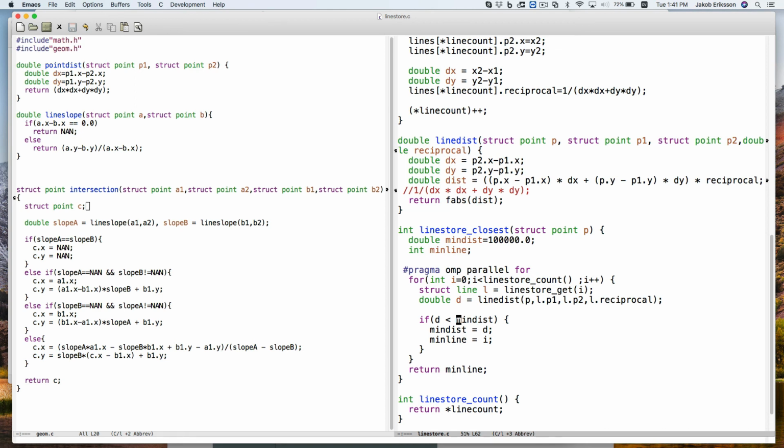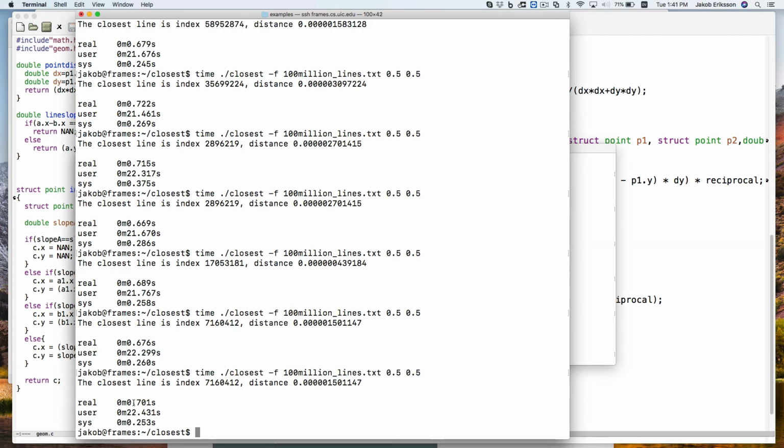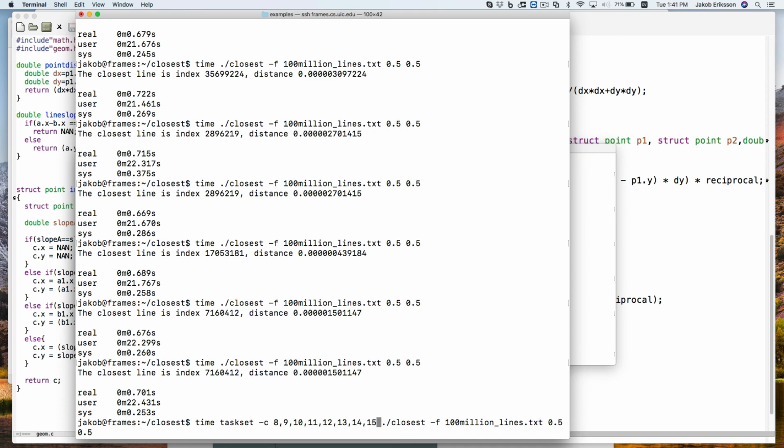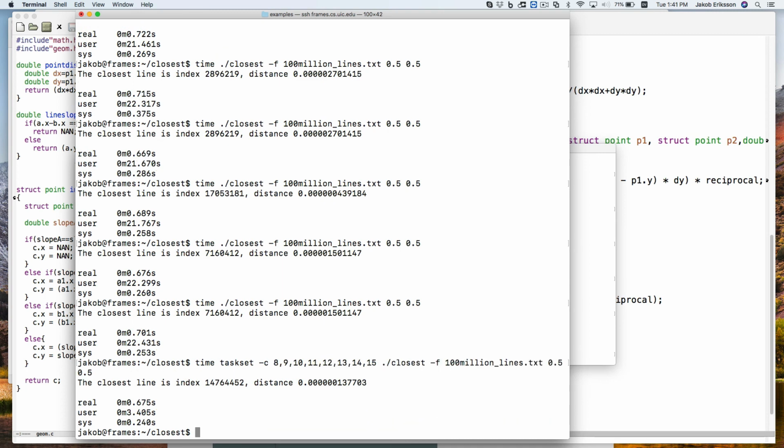If you made MinDist volatile, would that change? Doesn't fix it, unfortunately. What we need is a critical section. We need to have a lock around MinDist in order to do that. Okay, before we get there, we have 4 more minutes, so we're in good shape. I wanted to do a couple more of these experiments. In particular, I want to add all the cores on this socket. See how fast that goes.